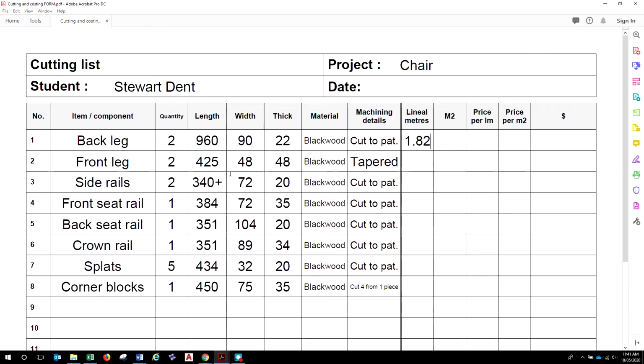Okay, so as you go, convert this to metres and multiply it out. So we're going to have 2 at 425. So that's 425 millimetres. Convert that to metres, 0.425 of a metre, and multiply that by 2 to give us our answer over there. And then we're going to look at the width and the thickness. So we've looked at the quantity and length. We now want width and thickness.